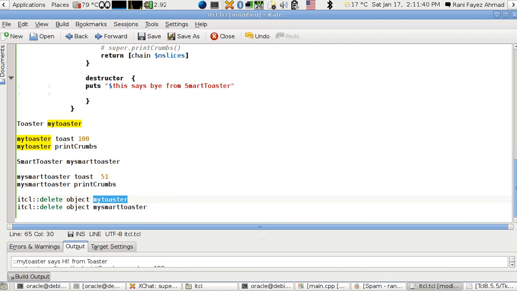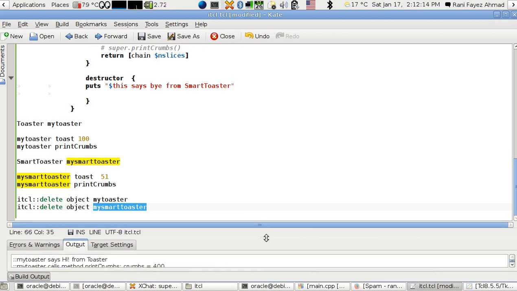Now, guess with me how many times. If you think about it a little bit, you'll see that my toaster will call the constructor once and the destructor once, because this is just a single object. It doesn't depend on any other class, just a single class dependency. But my smart toaster will call the destructors of both classes, smart toaster and toaster. And see the order.